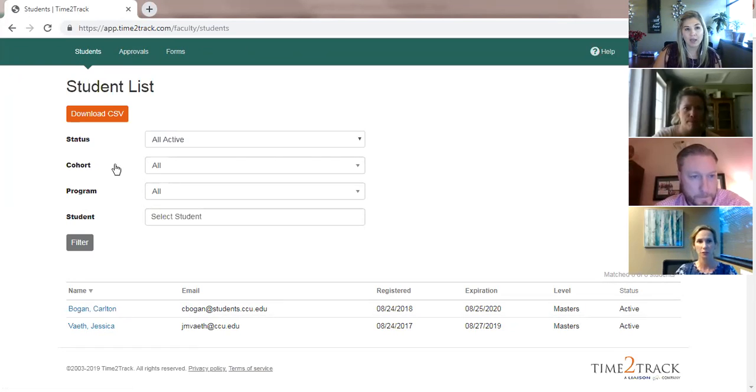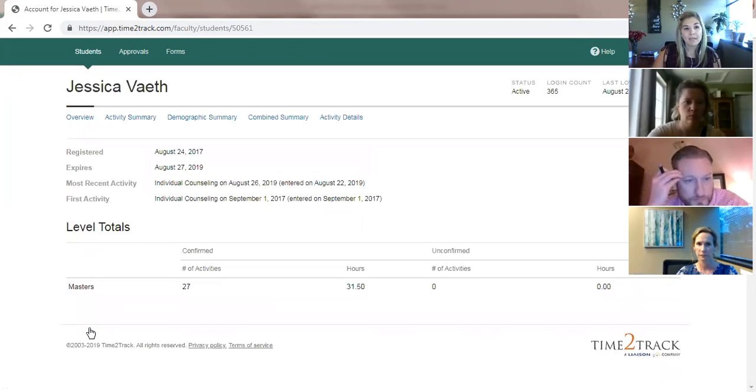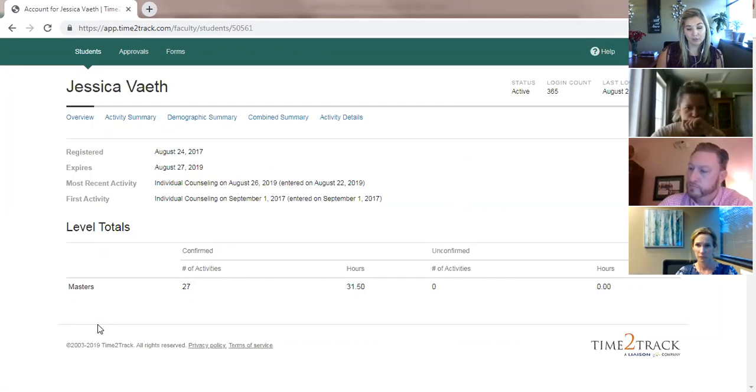So you guys will just have a couple different functions. The student list is nice because you are able to click on the student directly and view their hours. We would be asking that you do this throughout the semester. We're encouraging students, so you can reinforce this, to log activities every time they do something, instead of waiting and logging a bunch at one time. We just want them to get in the habit of logging those hours.